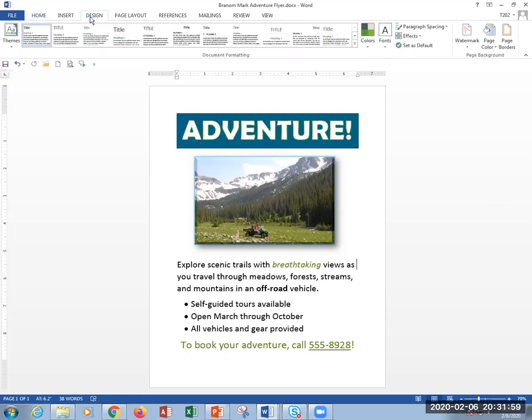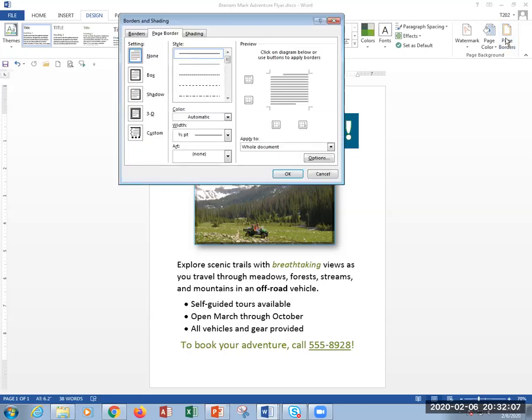When we go to the Design tab, there's a thingy on the right-hand side called Page Borders. If you click on Page Borders, you can then define how you want the border to be. The way the book wants us to do the border is to choose not the solid line, but the dotted line. So the second one.